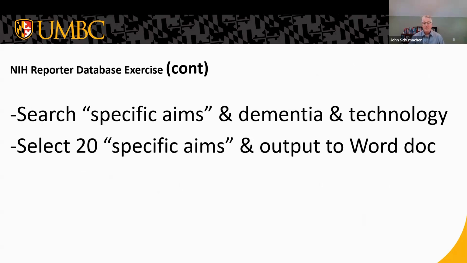What I do is I go into that database and I search on specific aims, dementia, and technology. From that, I get a bunch of grants that have specific aims. I take those specific aims out of the NIH database and put them into a Word document. Now I have specific aims that have been funded by NIH across dementia and technology. So now I have an innovative data source. The next slide.